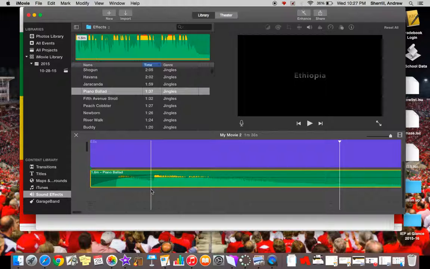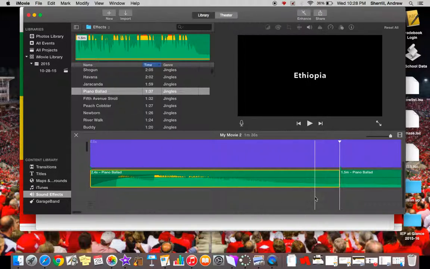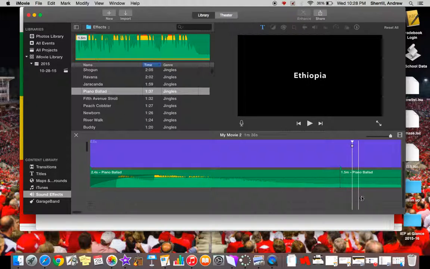Now, let's say the first part of your video, you want sound, but then you want to start talking later in the video, but you would still like the music to go on later in the video. If you select a certain part where you have this line, you can right click and say split clip. I have now created this song into 2 pieces. So as far as iMovie is concerned, these are 2 separate songs.